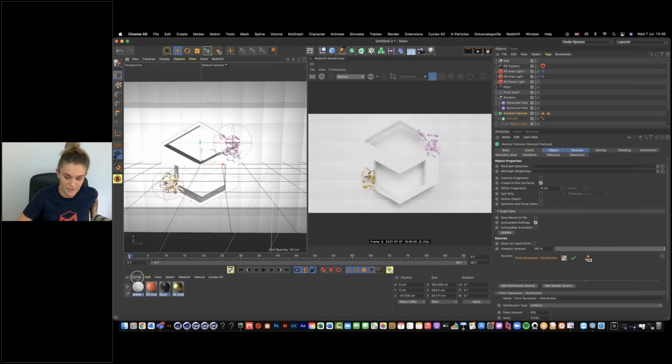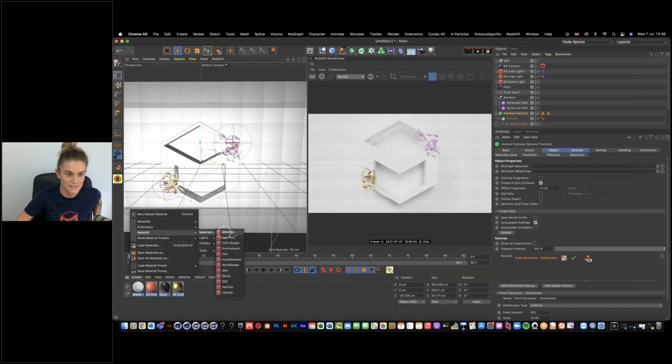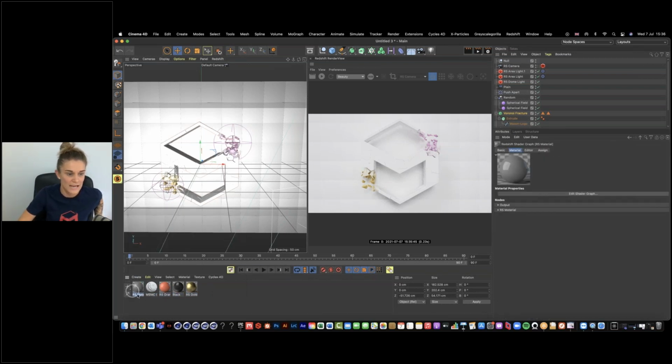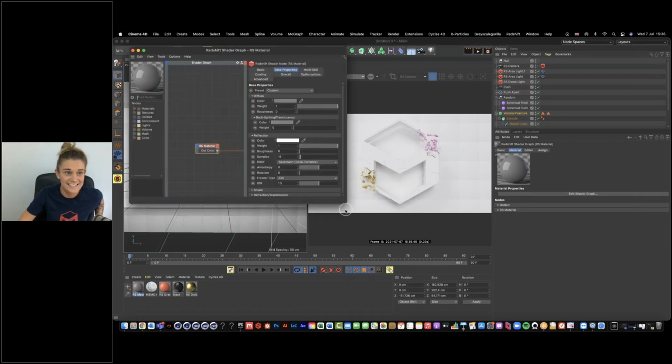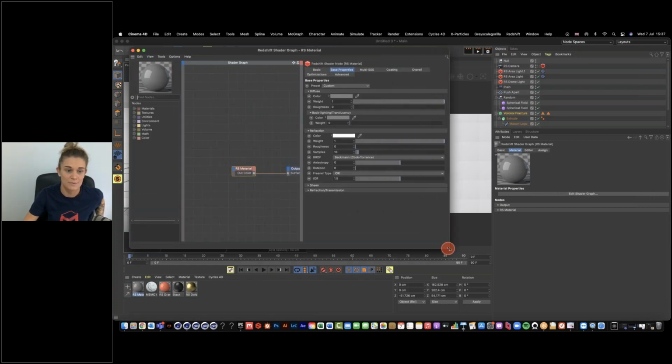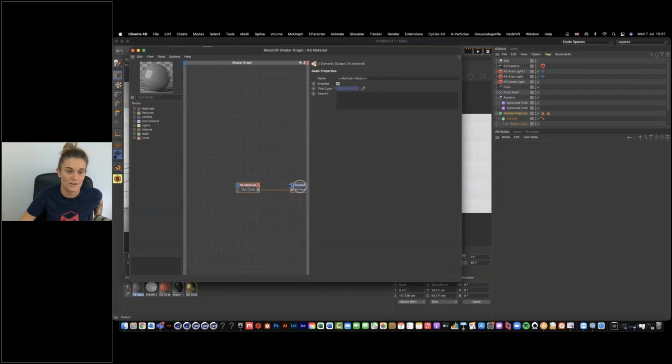When it comes to creating Redshift materials, it is a node-based system, so we don't have access to the lovely channels that we do in the standard material editor. I'm going to grab a standard Redshift material. I've come under Create, Redshift, Materials, and then we have a standard material. I'm going to grab that, and then we get this RS material. I'm going to double click this, and for anyone who hasn't seen it before, this is the Redshift shader graph, the node editor inside of Redshift.